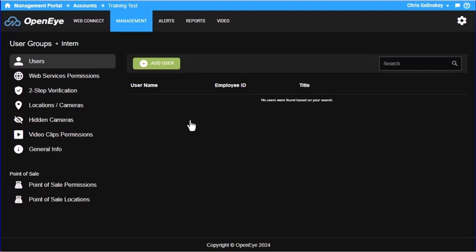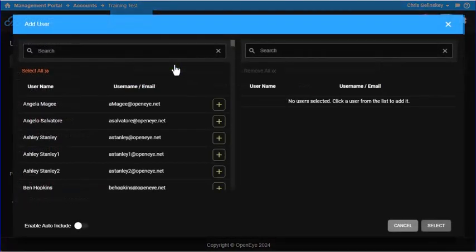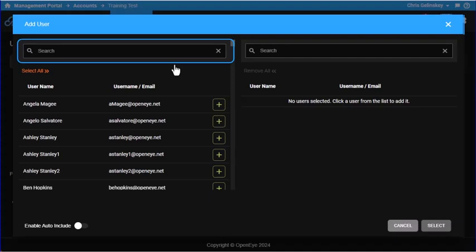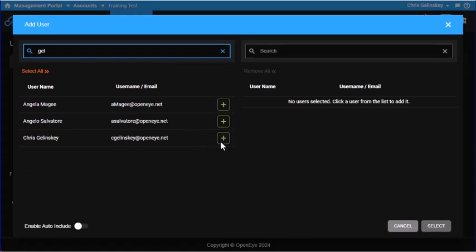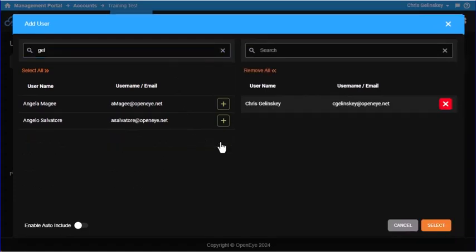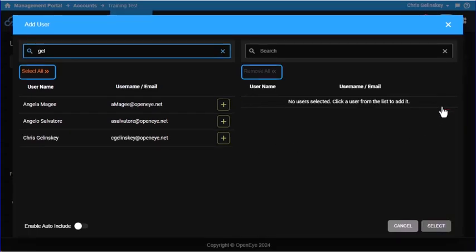This screen allows you to add and remove users from the user group. From this screen, we can click the green plus sign next to any user to add them to this group. You can also use the search box to search for users by name or email address. Once a user is added, you can also remove them by clicking the red X. We can also add and remove all users. Enable Auto Include will automatically add all new users to this group. We do not have any interns at this time, so we can select Cancel to close this window.